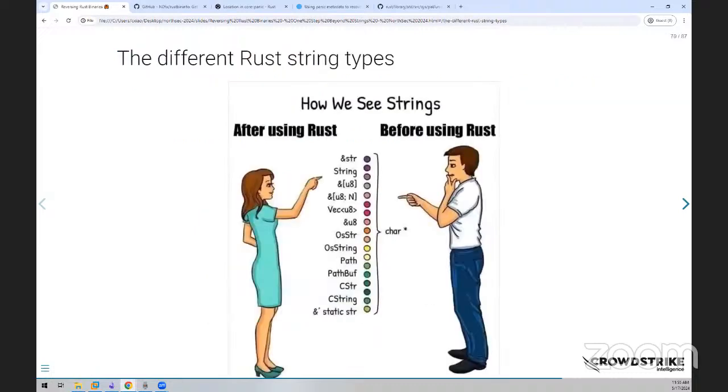So this is a meme I really like. I mean, I'm not a big fan of the gender binary in general, but I think this is very illustrative, because a lot of C programmers and a lot of reversers as well will just tend to see strings or blobs of data as a pointer, and that's it. In Rust, there's actually quite a number of different types of strings.